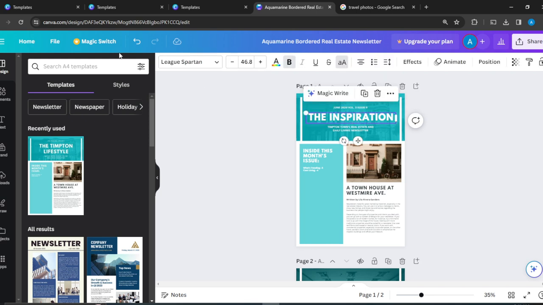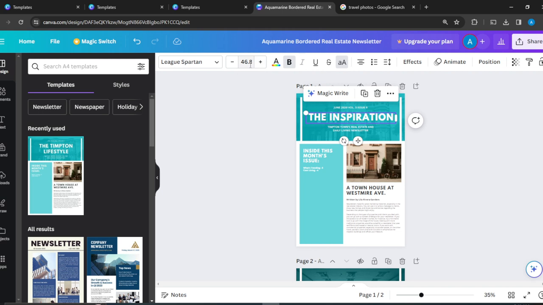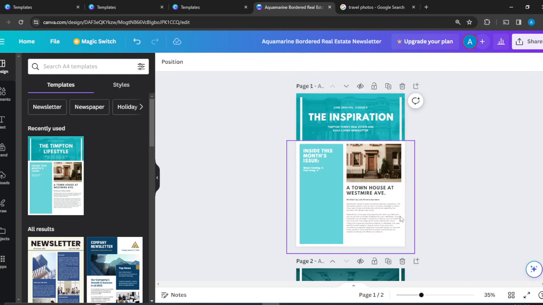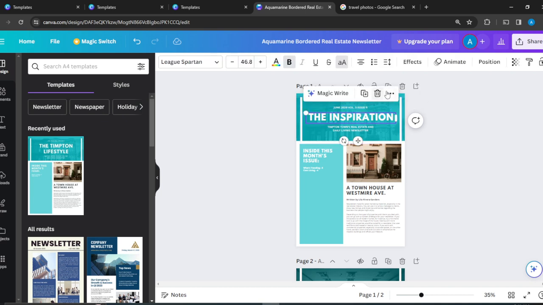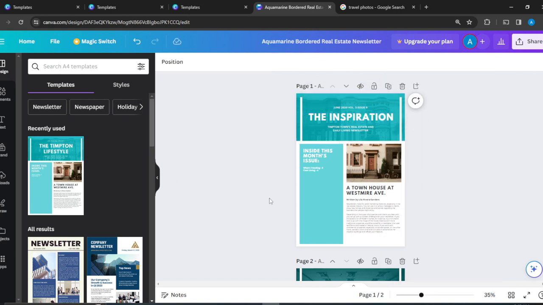Now you can change the text right here, the wide area of text, or you can change the text size if it's too big for you. Or you can just click on that and click on the three dots menu for more options, or go ahead and click on delete if the entire thing doesn't work for you.